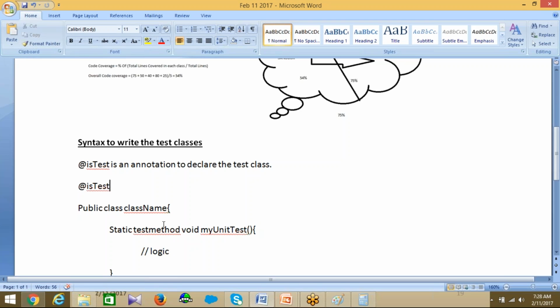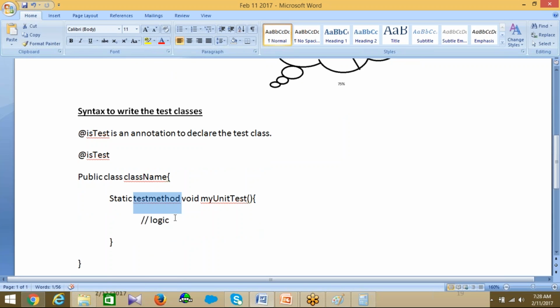And also the test method. testMethod is a keyword where you can define the method. So in any test class, to write the code coverage, you must define the test methods. You can define n number of test methods, there is no limit, but make sure testMethod is a keyword and static is a keyword where you define all the test methods with the static keyword. So this is the syntax. You just follow this syntax always.